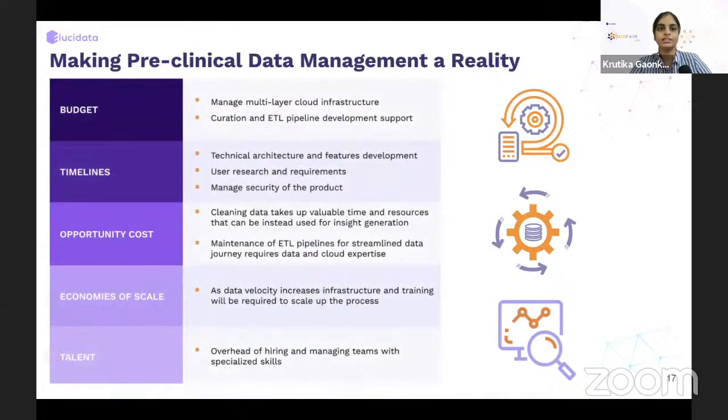And making preclinical data management a reality takes a lot of effort and time, mainly by hiring the correct talent pool, as well as implementing and maintaining the infrastructure to scale up. The platform allows users and preclinical teams to actually focus on things that they are interested in, for example, like insight generation, testing, collaborating, and developing treatments for our patients, instead of focusing on the ETL pipelines or infrastructure that might affect timelines and budget for the organization.